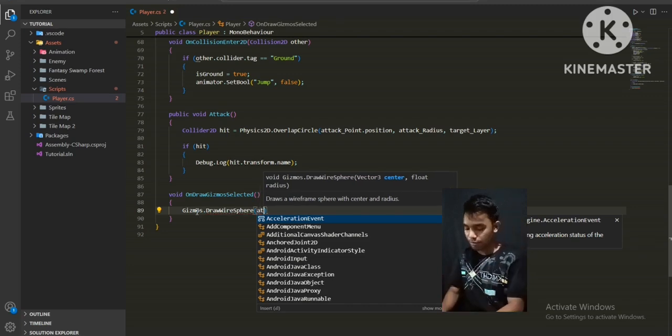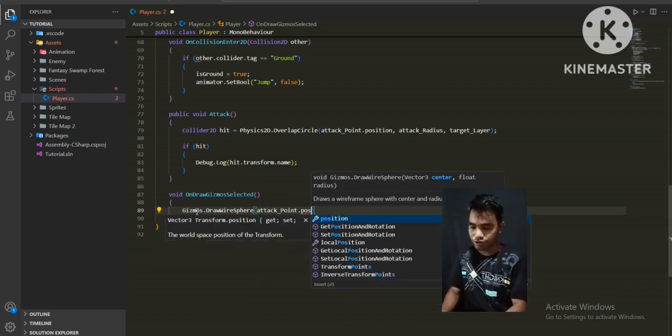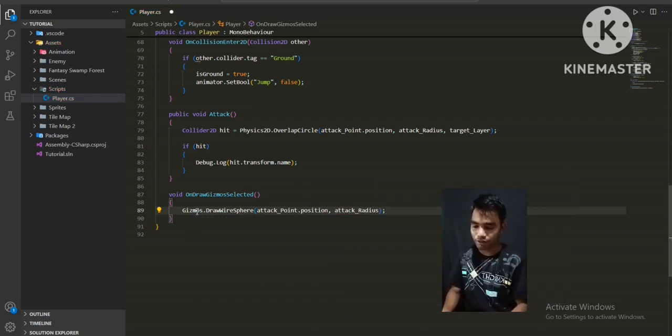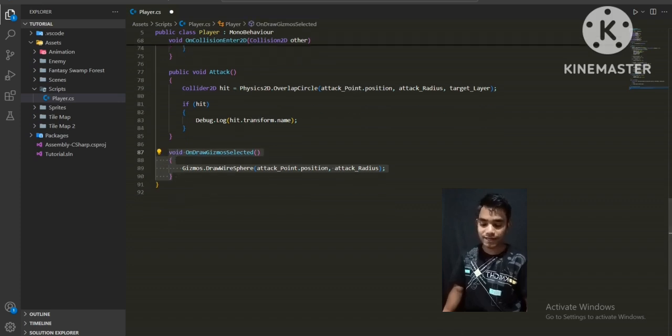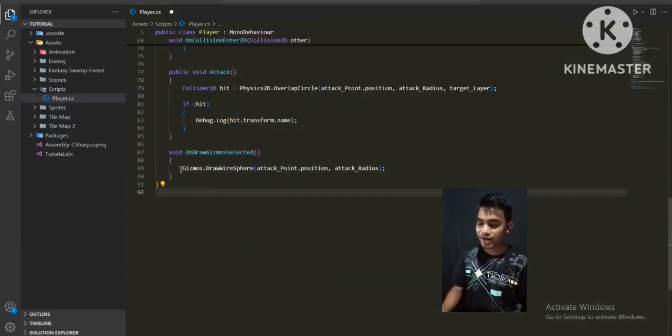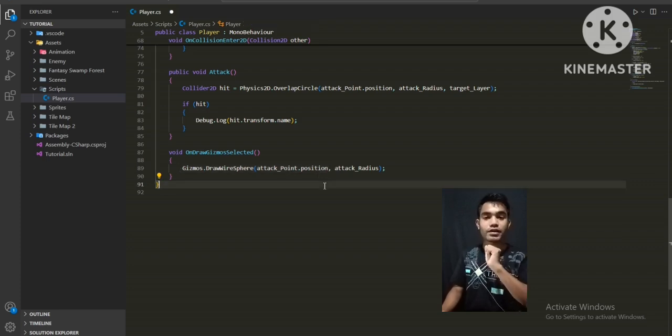So let's pass our attack point. We know, attackPoint.position, and the second thing, attackRadius, and close that off with a semicolon. But the problem is that this function will give us an error if we haven't dragged this attack point to the attack point slot in the inspector underneath our player script. Make sure, if this field over here is empty, it is none, this function will still try to find that attack point position. As you can see, Gizmos.DrawWireSphere with attackPoint.position, so this function will still try to find that point and draw the circle.